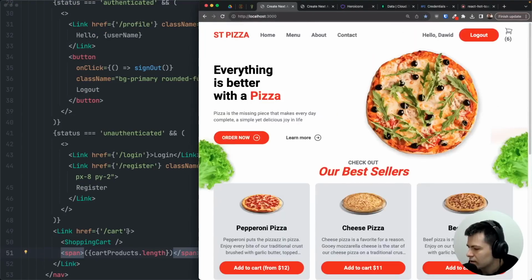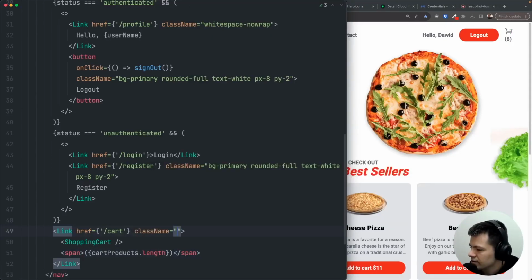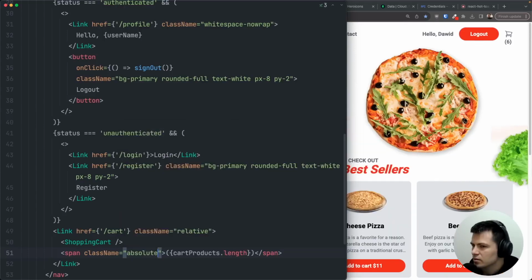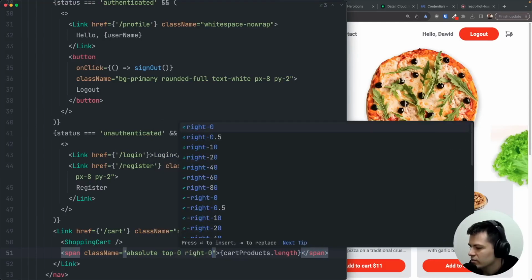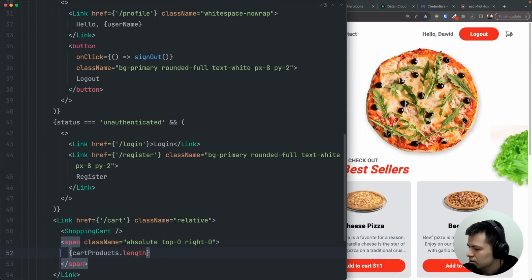Yeah, but I want this thing to be here, maybe on the top right corner of this shopping cart. So for this link, I'm going to add a className relative, and for the span, I'm going to add a className absolute. All right, now I don't need to have those parentheses anymore. And now let's see, I will do top 0 here, right 0. Yeah, and now let's put this here.